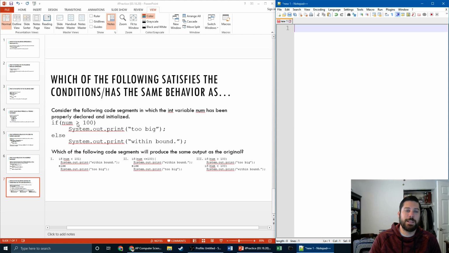For this one, any number greater than 100 tells us that that number is too large, right? And any number that is less than or equal to 100 is going to say it's within the bound. So I want a code segment which produces the same output. Here I can test it. It says if num is less than 101, it says within bound, otherwise it says too big.